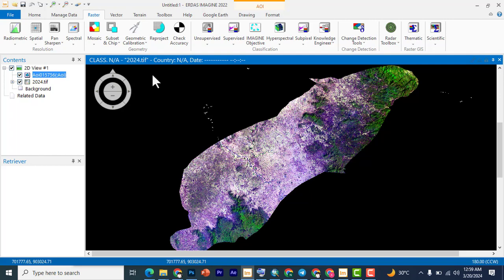I know of ArcGIS which can do it, but you have to use the raster calculator. But here in Erdas Imagine, everything is already, I'll say, automated. That's the language I will use, all right? So I didn't say it's automated, I said I will use automated.